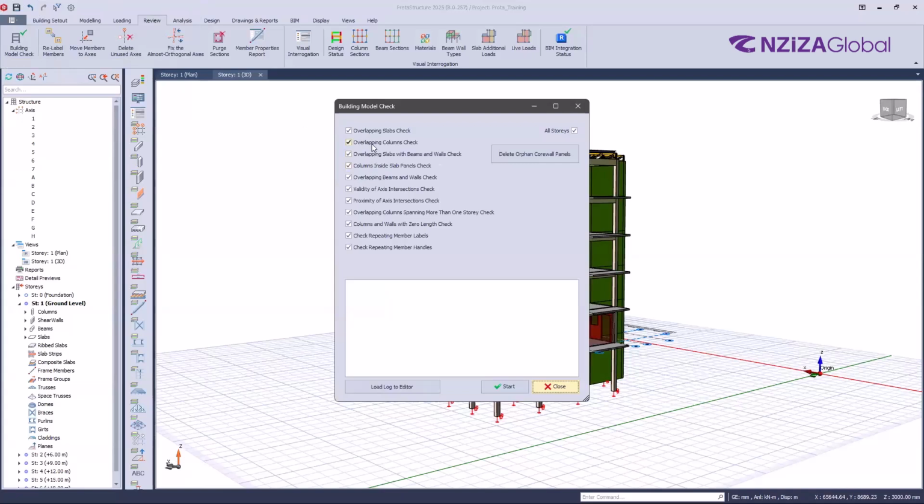So the building model check will double check all these errors, the ones which are ticked here. It will check if there are overlapping slabs, overlapping columns, and so on. Make sure that everything here is checked so that the software can cross-check all of this. If everything is checked, now click on Start.